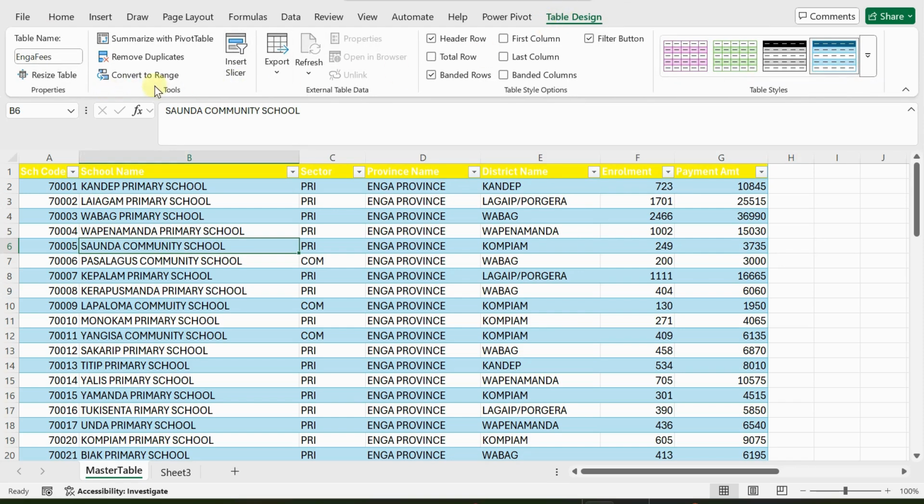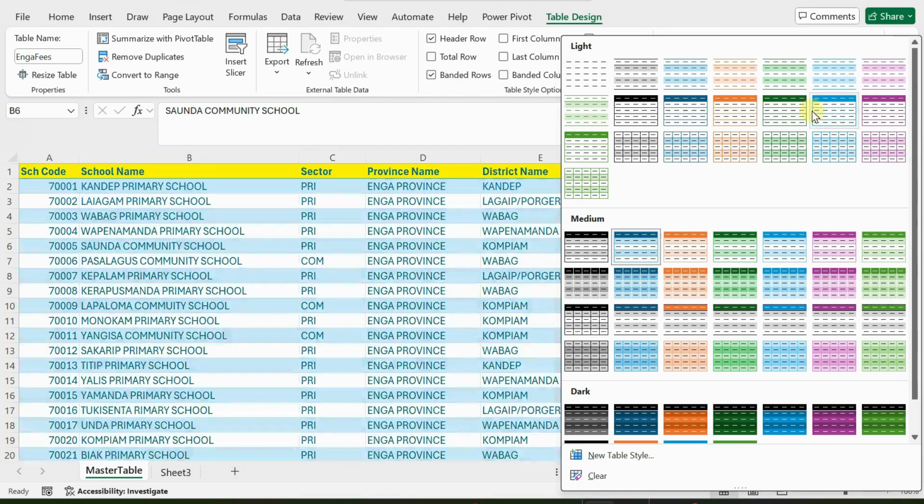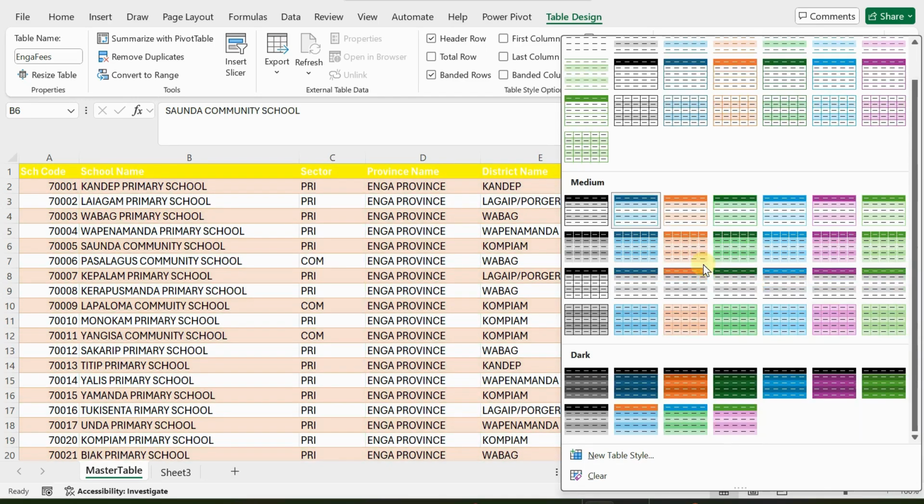contextual tab with all the command tools that are needed to actually work with this table. So I'll remove the filter button, and then I have to select the style. Okay, the style is very important. Especially if you like colors, I can get the color of my choice, if I want green or pink or medium or dark, depending on which color I want to work.